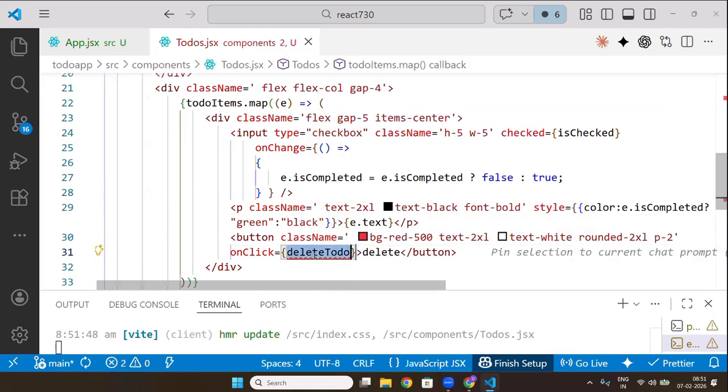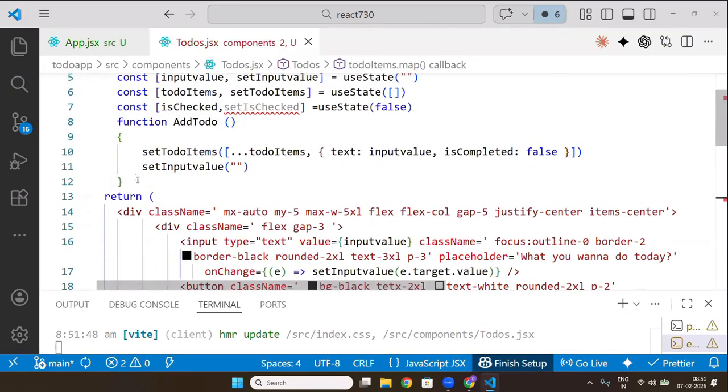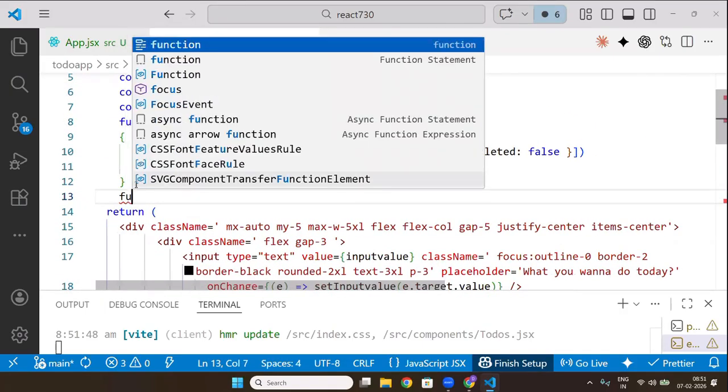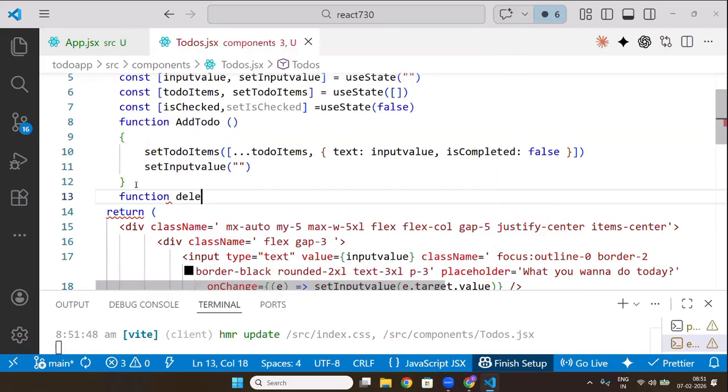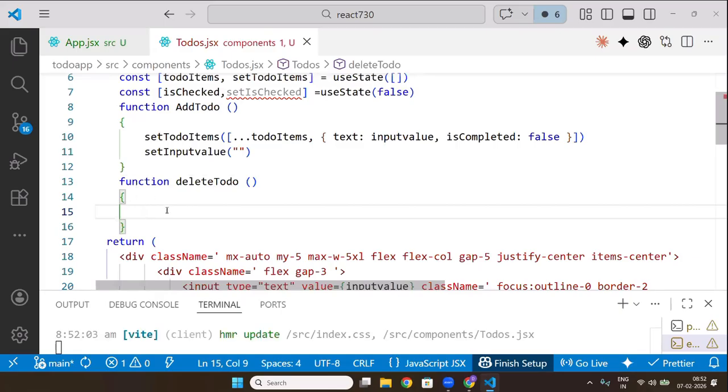I will go here, same like add to do. I will write it here: function delete to do. How do you delete something? Normally, if you have an array, you will delete from it. But here you actually have an array inside the state value. State will always replace.